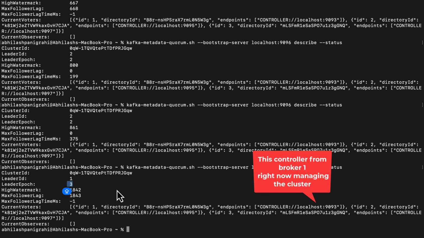Okay, so every time a leader goes down, a new election happens to decide who will be the leader. Right now, the leader with the ID 1, that means the broker 1, again becomes the leader.